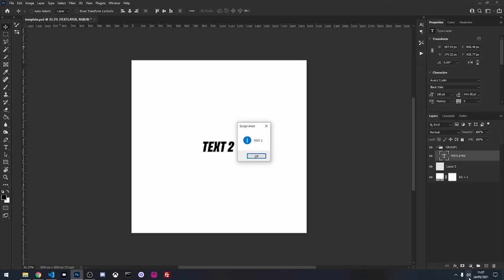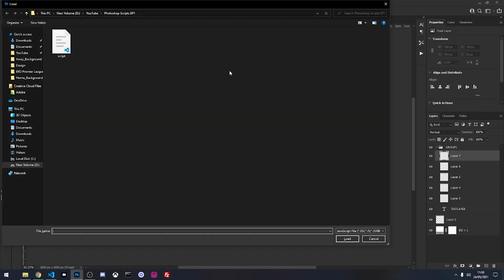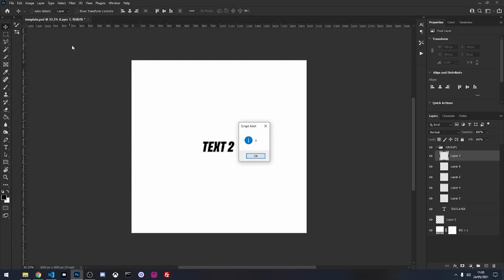See, now we had multiple layers in here, and we wanted to count how many layers were in the group. All we would need to do is access the group variable dot layers dot length. We've got 6 layers in there, which is correct.